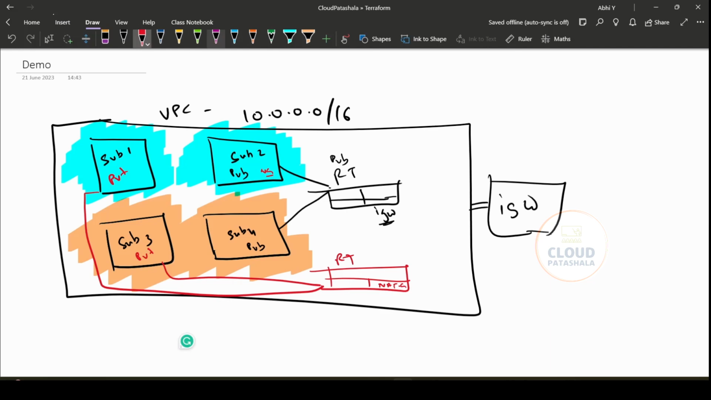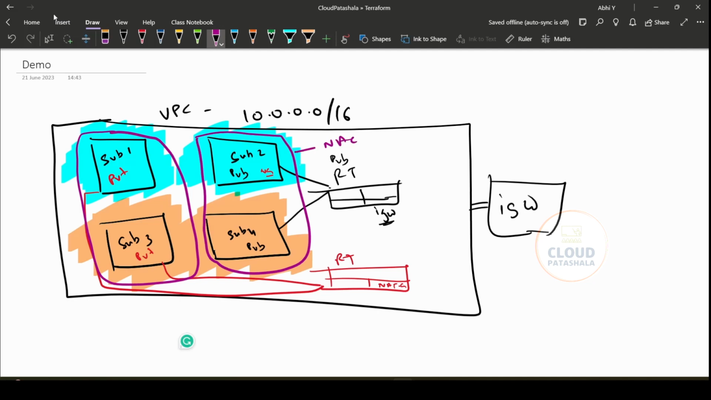Obviously, all the subnets, both the private subnets and the public subnets, should have an NACL around them. So this is the NACL that I would be drawing around these subnets. This is the NACL for the public subnets, and this is the NACL for the private subnets. So this is the architecture diagram that I have come up with, and let's try to create the things and take them one by one.